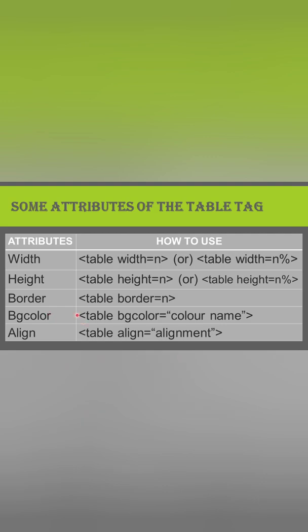Next, if you want to give a particular background color for your table, you can use this syntax. That is, you have to open the table tag, then bgcolor equal to color name. Here you have to enter which color you want to give as background color for your table. Then close the tag.